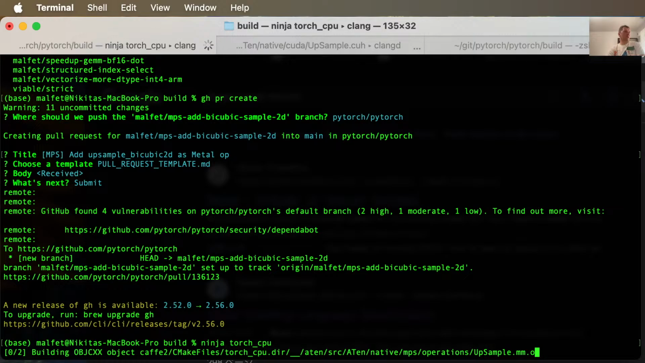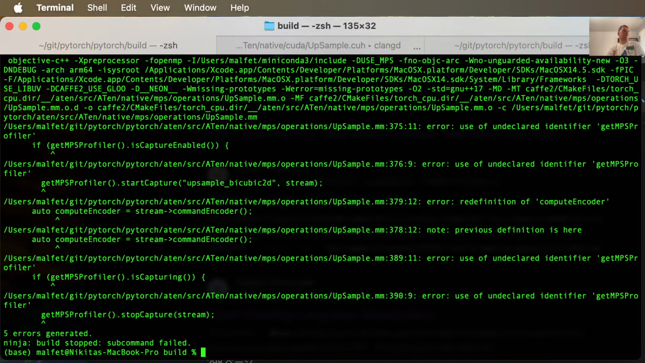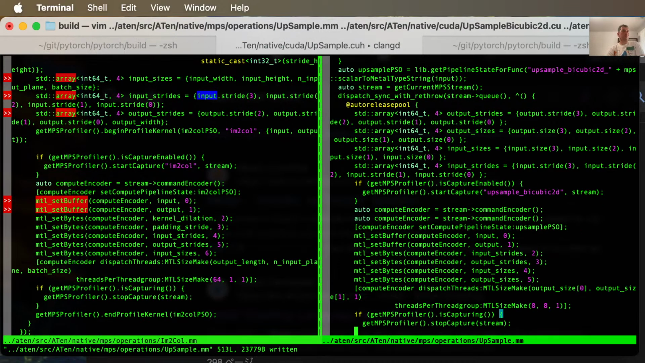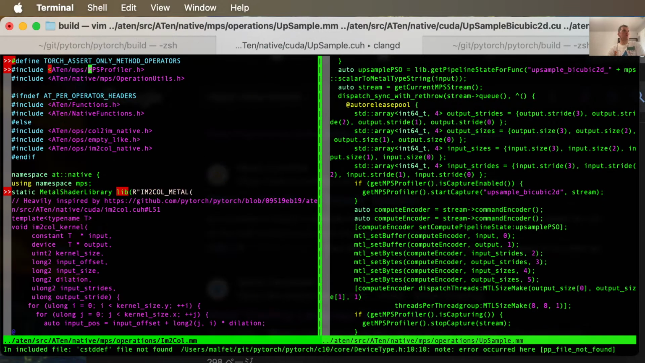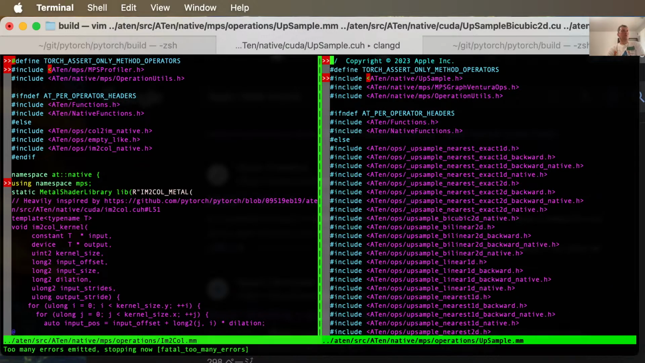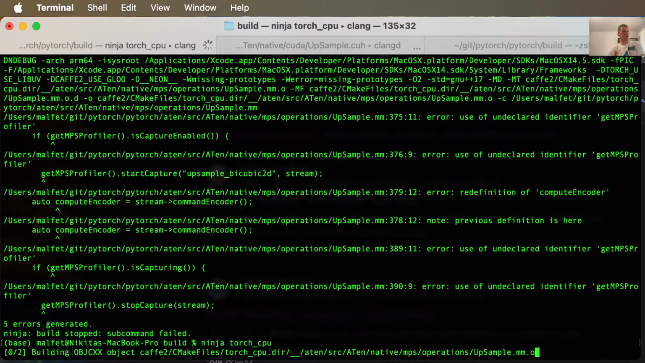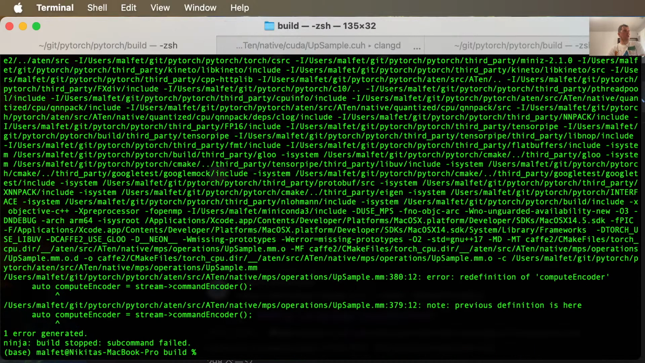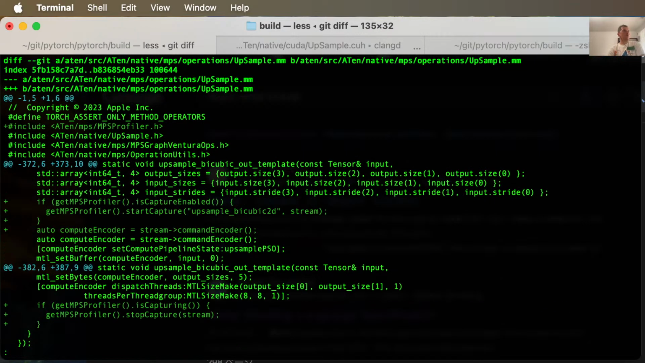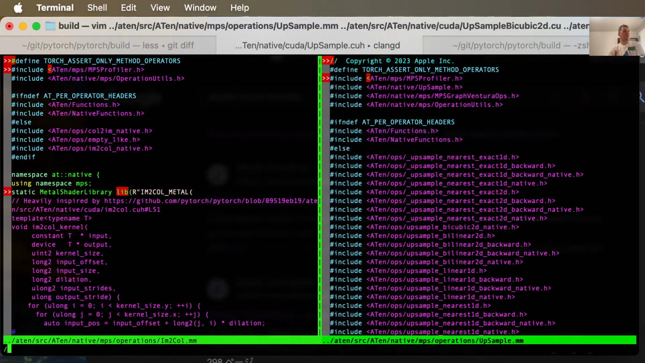If I compile the code like that, then I need the MPS profiler. Let me add this code here. So I'm just including the MPS profiler to enable the capture mechanism. When I define compute, what did I do? Oh, compute encoder, I defined it twice.